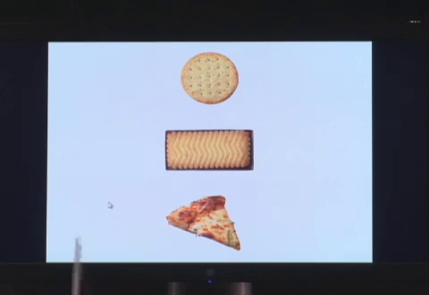Now here are real objects, like the kinds that you might see around your home. Can you find which of these objects is the rectangle? Look carefully. It's this one. This is the rectangle. So we'll click on it.